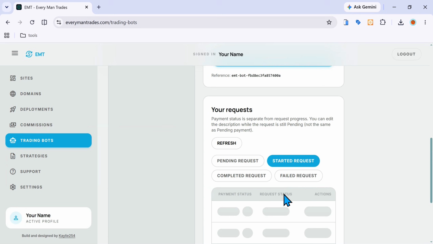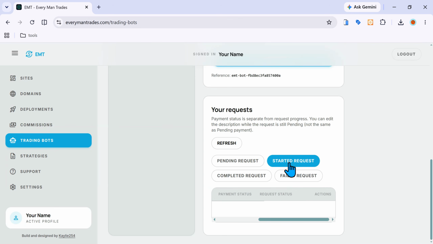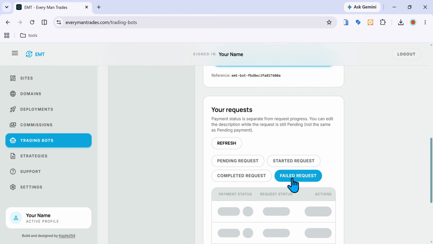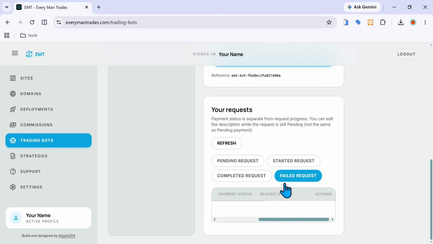After the bot has moved to started request, you cannot edit any details because it has already started being created. And then when the admin has completed the bot, it will go to completed request and it will appear here, and you will download it from this segment here. Now after you download your bot, you can upload it to your traders. And when the request fails and we have refunded your money, then the request will go to the failed request, and you'll be able to see it here and see the refund status.